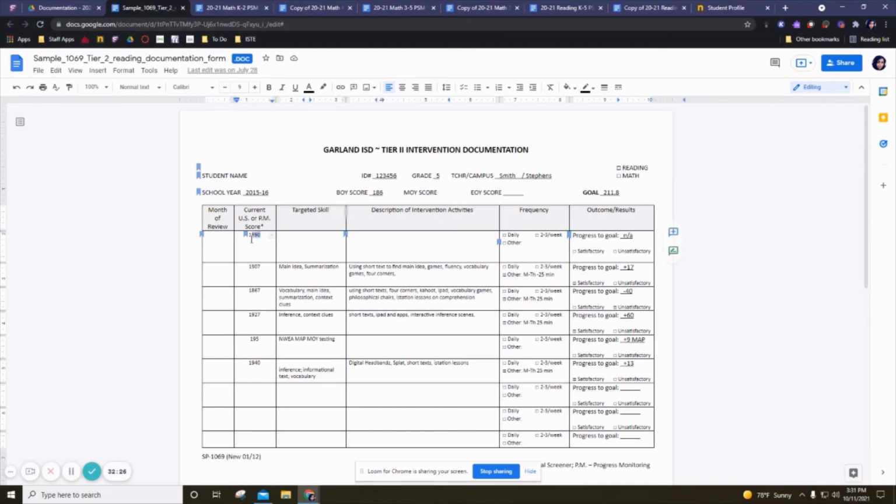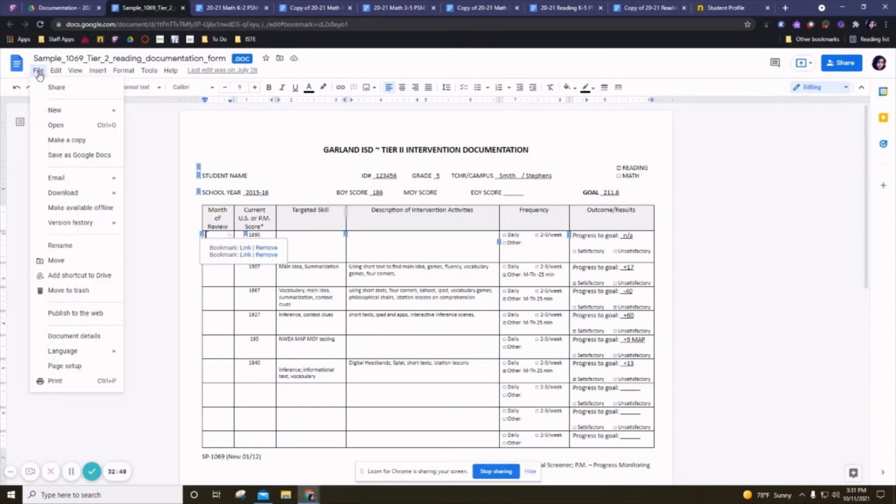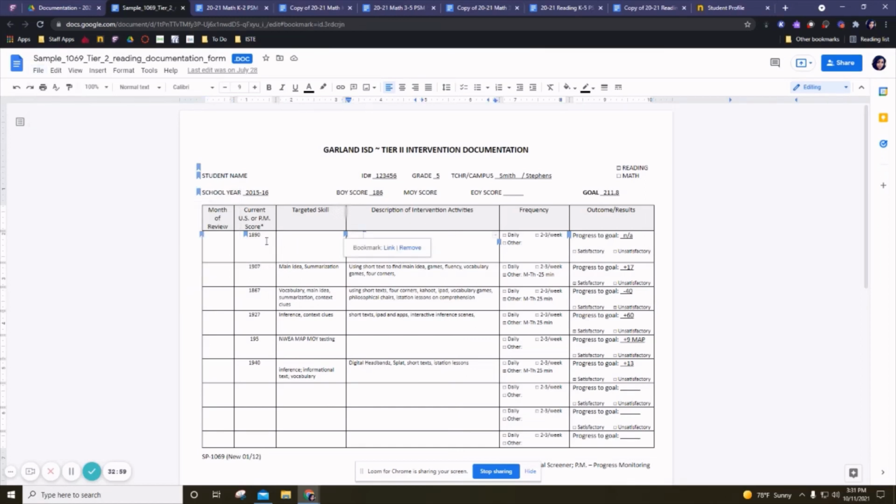And this score right here is going to be their ISIP number. This would be for the month of August. Now, I cannot edit this. I cannot do anything to it. I need to either make myself a copy or I can download this as a Microsoft Word. Your choice. Now, for the first month of August, you may not have done much with them.